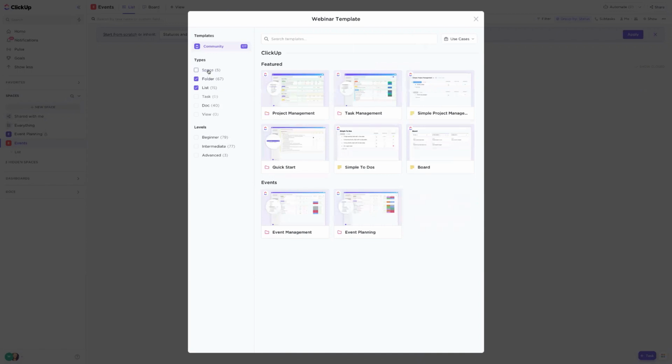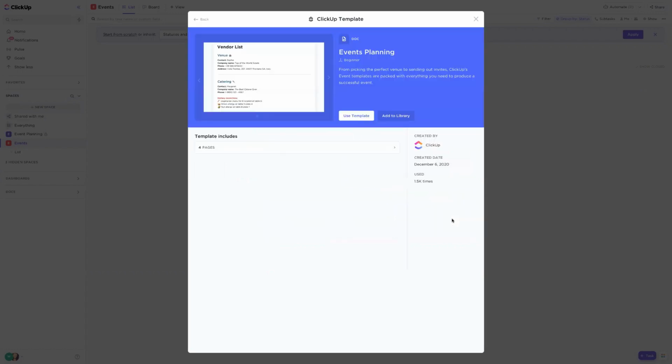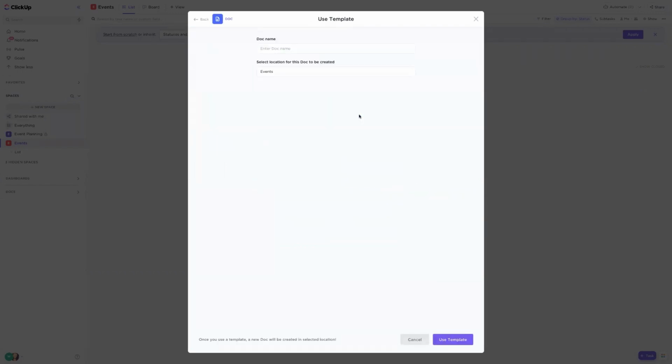Now you'll also notice that your templates can be filtered by type. So if you were really interested in exploring our templates for docs or for entire spaces that are relevant to events, you can always filter the templates by type. But there are 3 templates that I've dropped in for this particular webinar. So if you wanted to use any of these, you'd simply click on them and then choose to use the template. And you'll be able to drop them into your space directly from the template center.